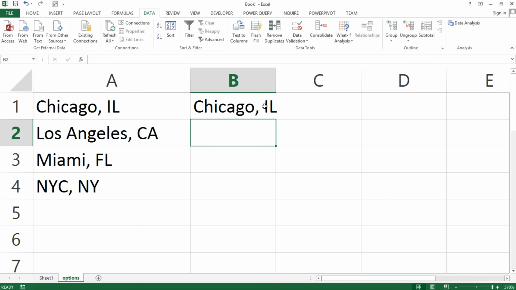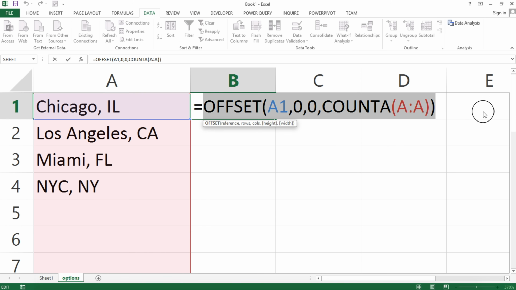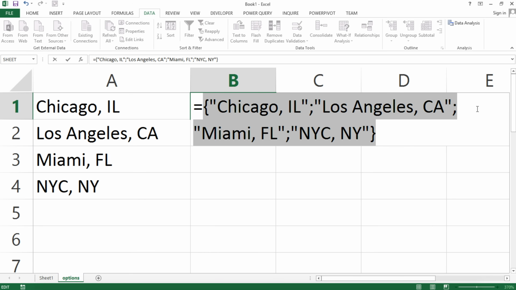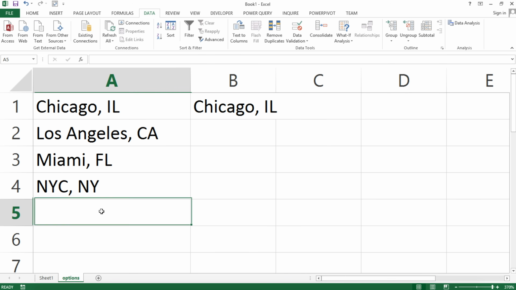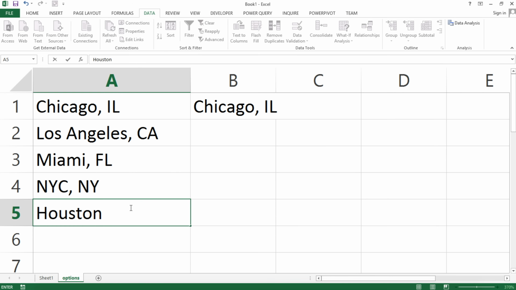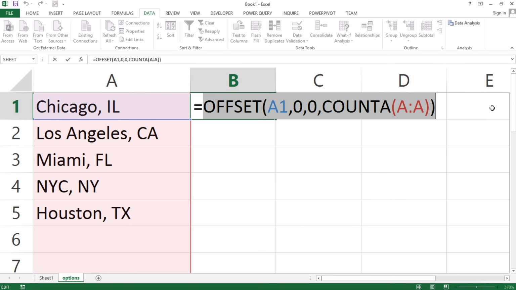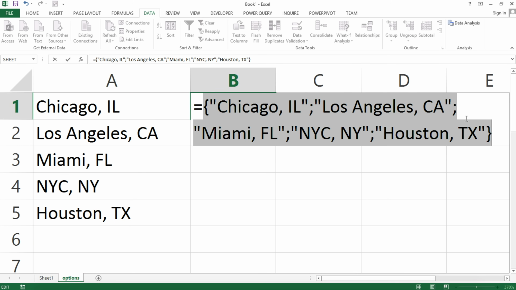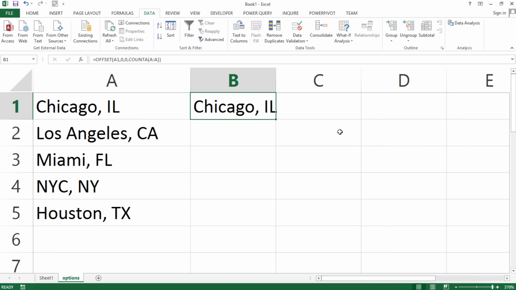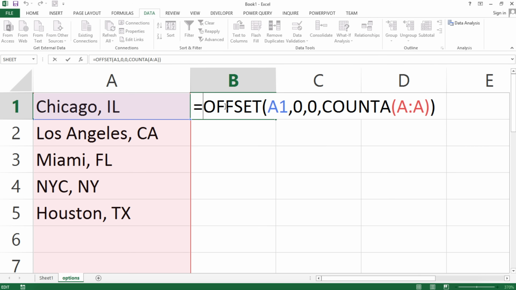If I go back here and check what's inside of this, F9, I see I get the list of my cities here. I'm going to hit escape to not change that. And then if I add another city, go back here and check what happened, see now Houston is included in our results. So the offset function returns an array, and we should be able to use that array in our data validation.